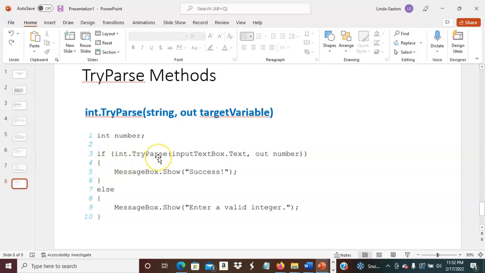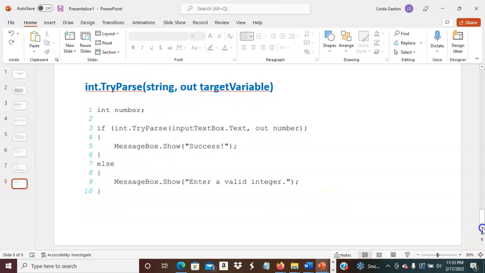If int.tryParse, remember this is the string that we want to convert, and we're assuming here that this string is put in an input field in your form called inputTextBox.Text, and we're going to save it in number. So we're going to save it here in this integer that we've declared. So if we're able to successfully parse this, we're going to show in a message box "Success." Otherwise, we're going to show "Enter a valid integer." So this is the structure.